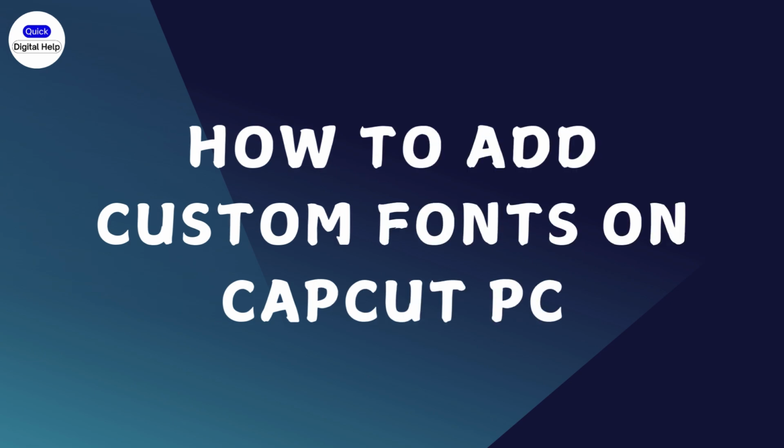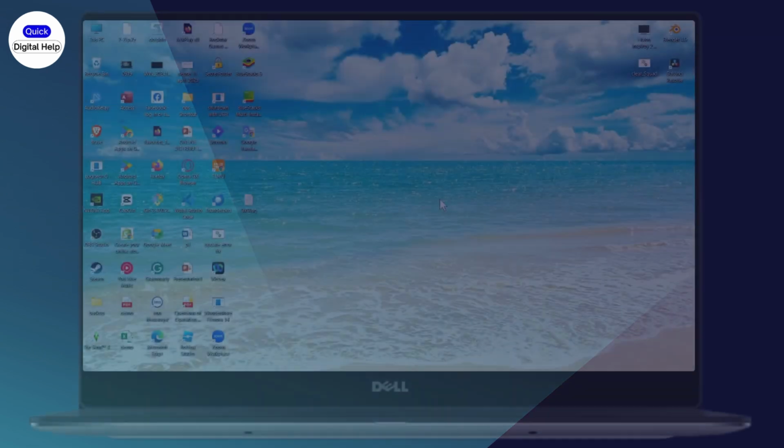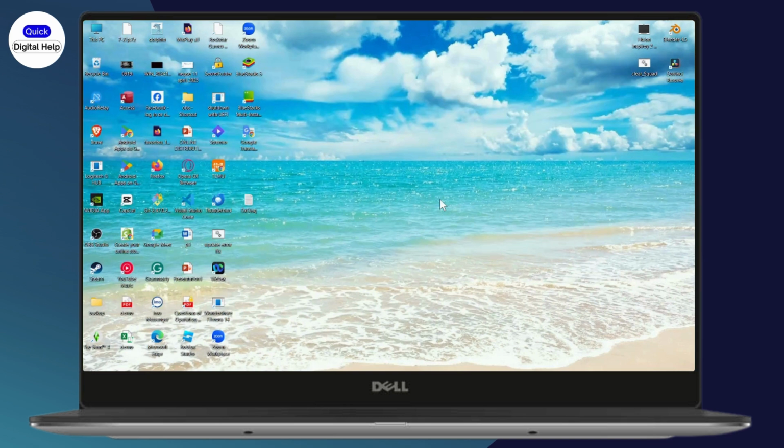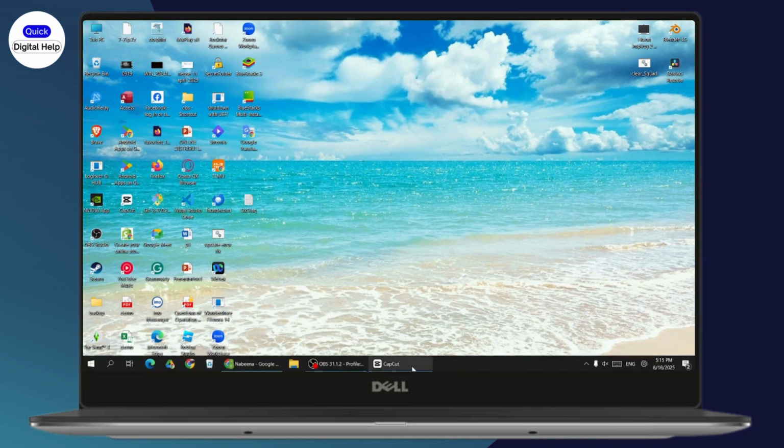How to add custom fonts on CapCut PC. So if you want to add custom fonts on your CapCut PC, then what you need to do is first make sure that you have a stable internet connection. Once you have a stable internet connection, now you just need to simply open up your CapCut.